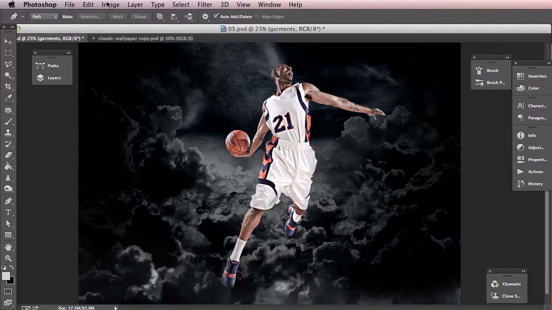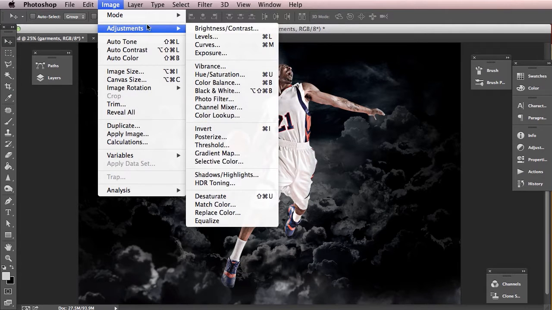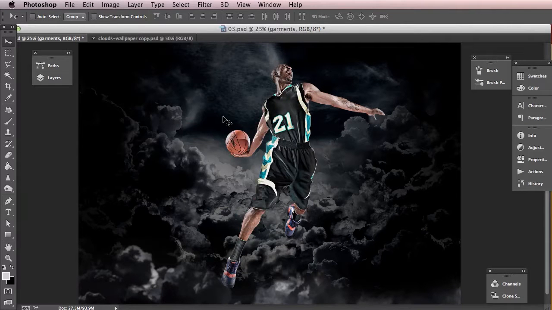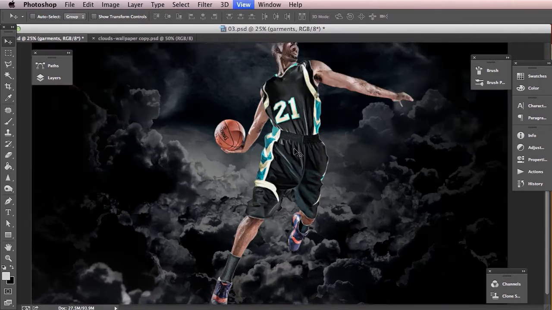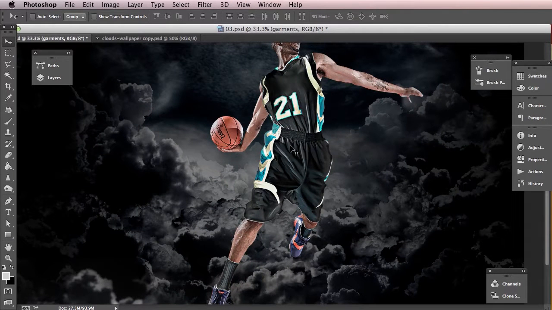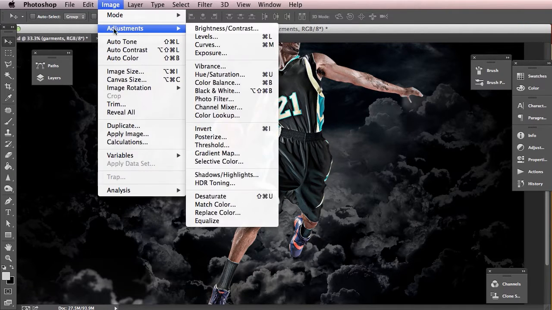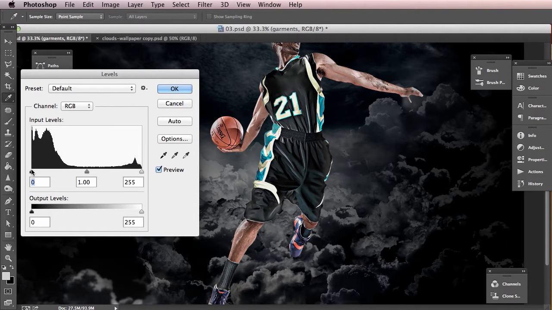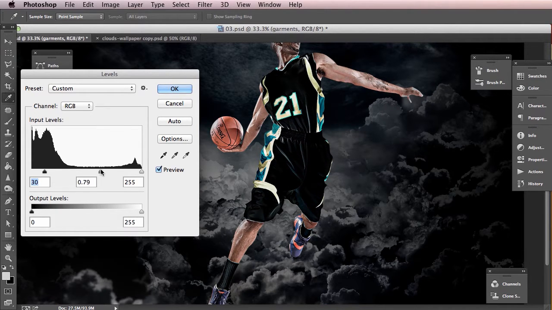Let's go to the image option, adjustments, and let's invert the layer to make it black. Now what we'll need to do is change the levels to darken the overall garment layer. So let's press Command L or Control L, or go to the adjustments levels panel. Let's bring the left slider down and the mid slider. Let's play with that to see what we get. Now I think it's important to keep some of the highlights, so I'm going to leave it around about there.